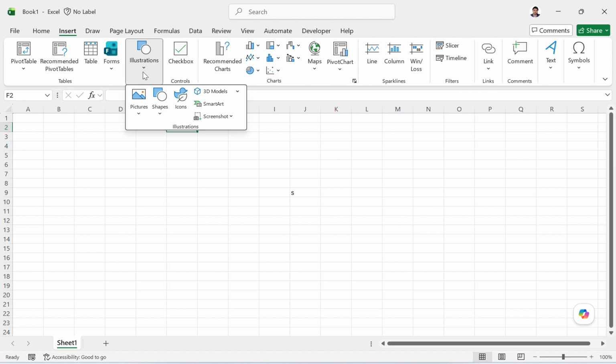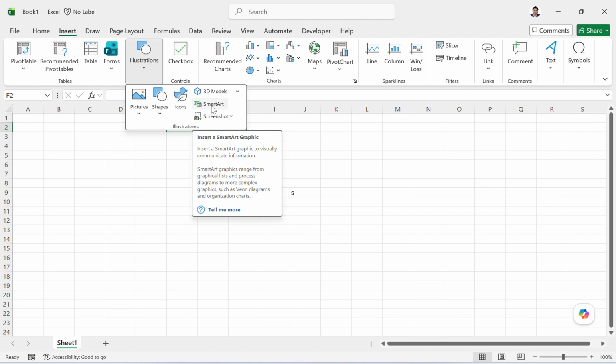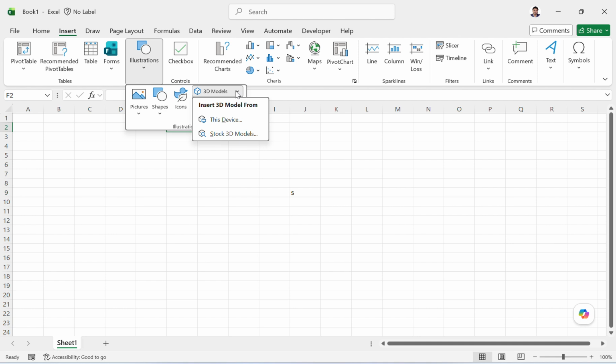There is an Illustrations section. If you want to use illustrations, there are features like pictures, shapes, and icons that you can use. If you want to use SmartArt like in PowerPoint, you can do that. There are various 3D models. If you want to show them to your students, you can use this kind of spreadsheet tool, which is available to show you the 3D model as well.